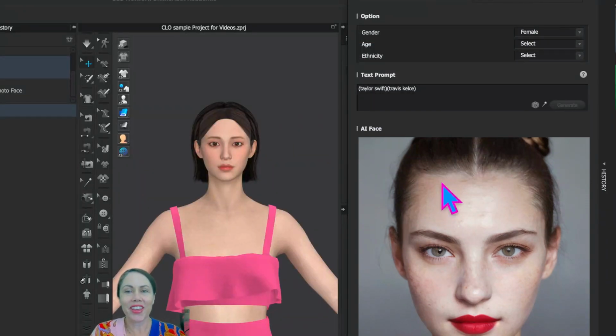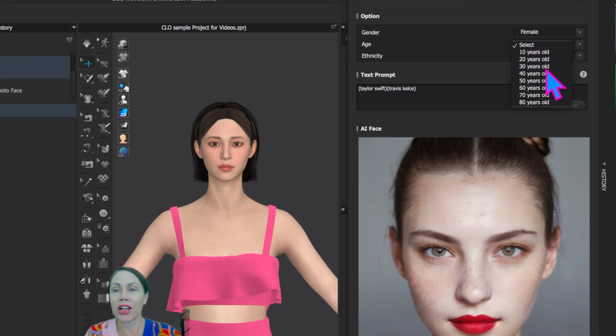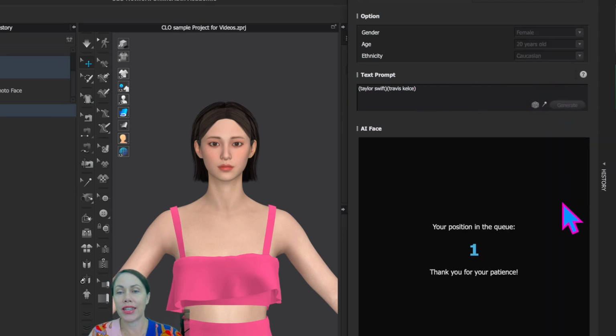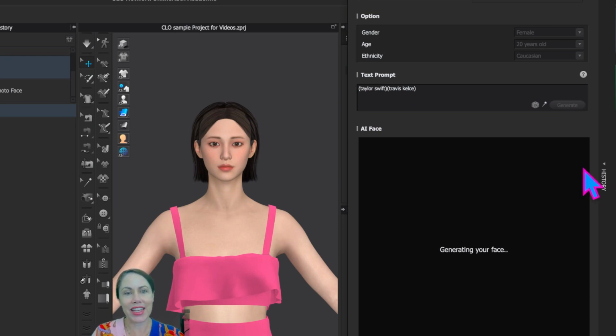Okay, I'm gonna play with the new beta AI face generator again with the text prompts, and this time I typed in Taylor Swift and Travis Kelce. Last time I used descriptive words about a face. This time I'm throwing in 2 celebrities, and let's see if it will react to that as well. This age, I guess I'm gonna make 20 years old. I'll do Caucasian, and now I'll say generate, and it will take a couple of minutes. So I'm kind of excited to see how this turns out and if it works.